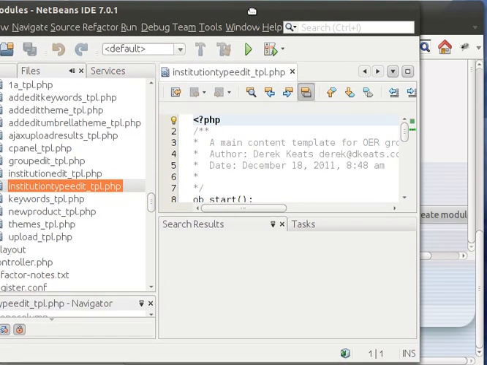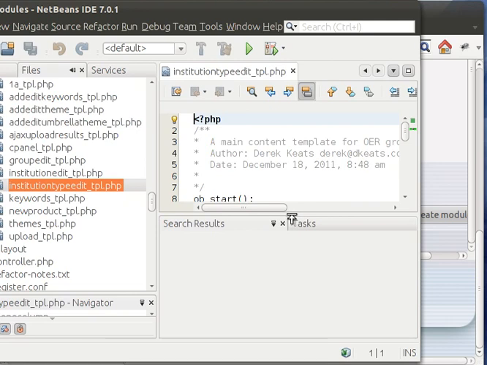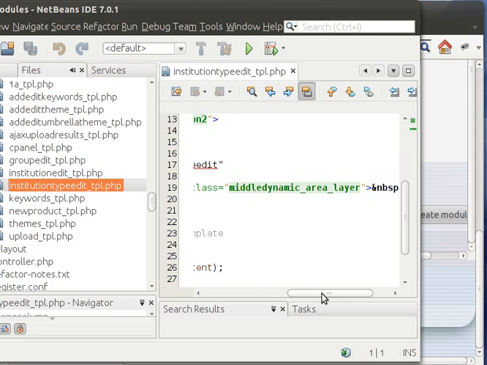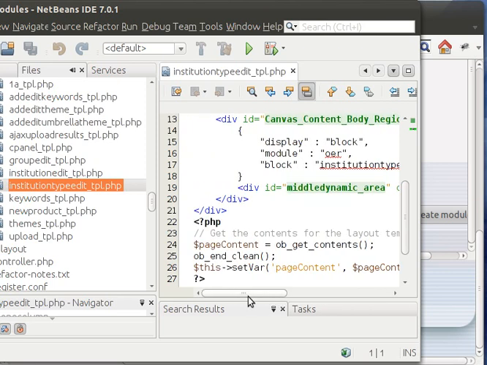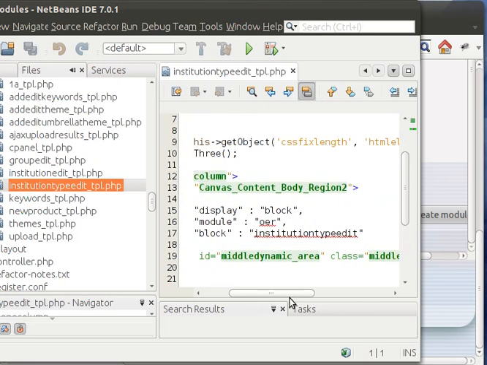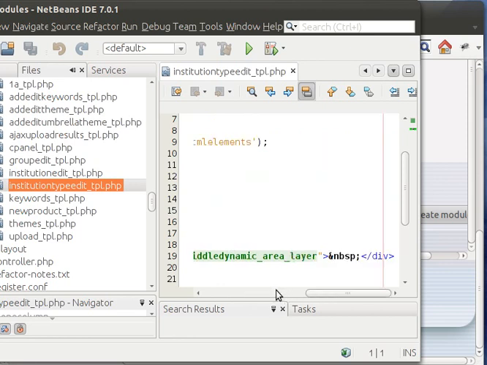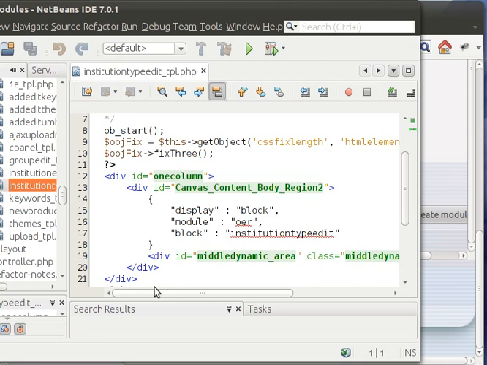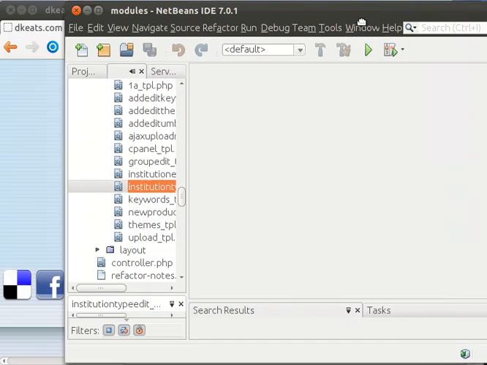Okay, here we go. So this is a template that is used for editing the institutions that participate in it. And as you can see, it just uses a little bit of JSON to display a block. And you can see that the block is called institution type edit. That's JSON templates. I'm not going to be using JSON templates in my module.